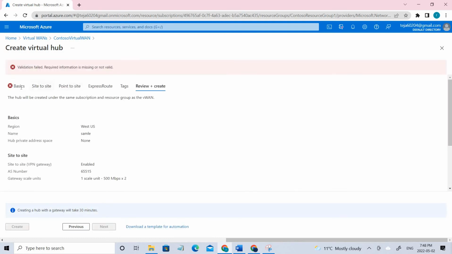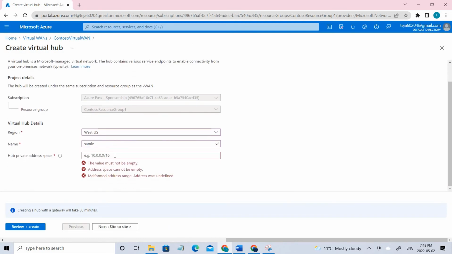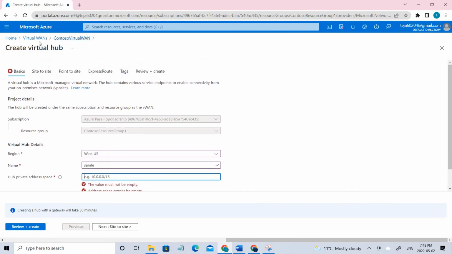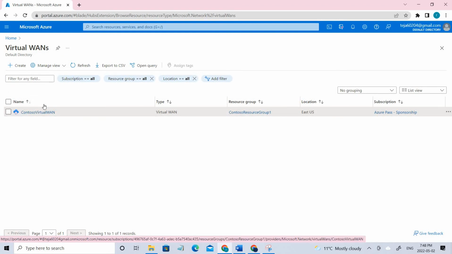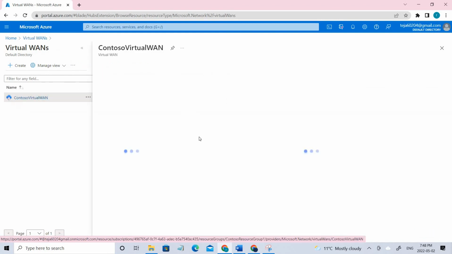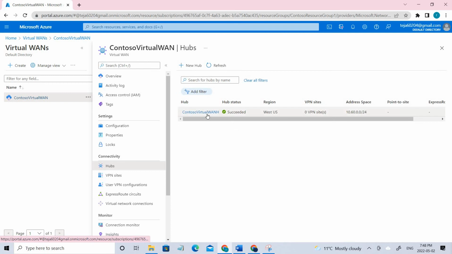Making sure everything is right, keep everything as default, and go and create. The validation failed because I didn't give the private space. You can give the private space, and in this case I have given one, so you can go to review and create. The validation has passed and you can create it. So this is how I created the virtual WAN, and in it I have created the hub.